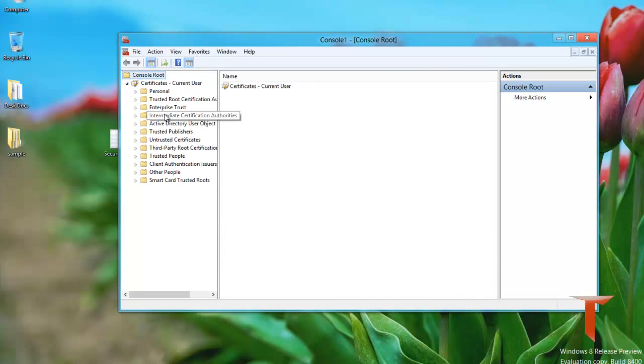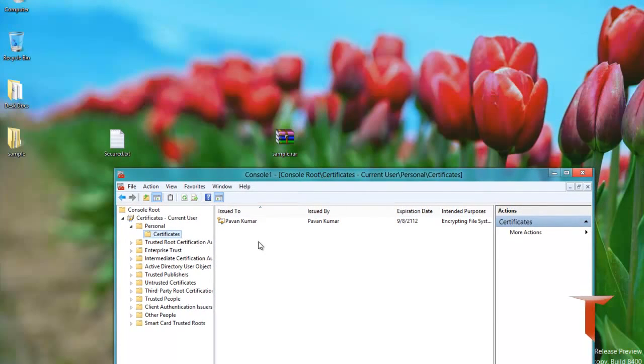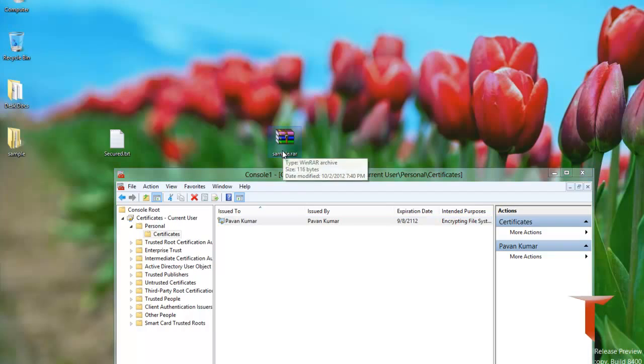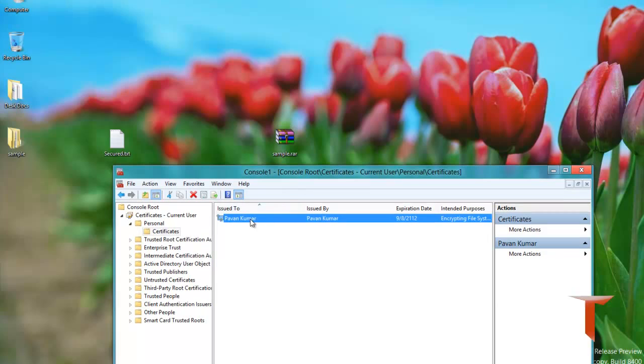This particular certificate will be stored under the Personal folder. Go to Certificates, and this is the certificate that I have generated for this Simple.rar. If I delete this certificate and restart my PC, and then try to open this particular file, it says that the file cannot be accessed or access is denied.